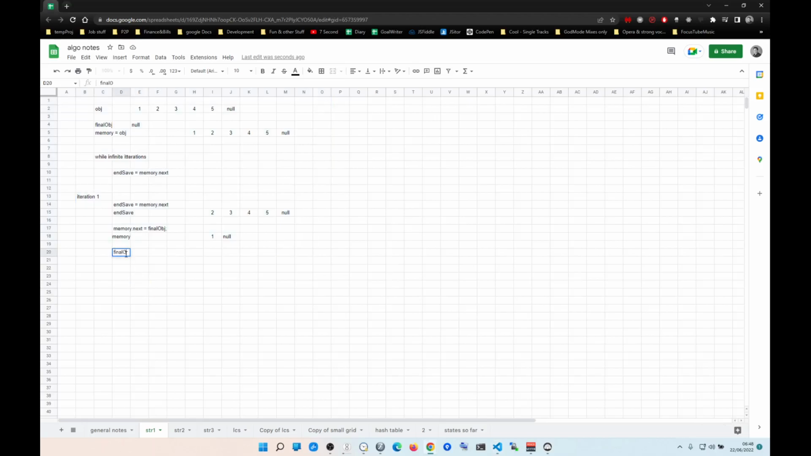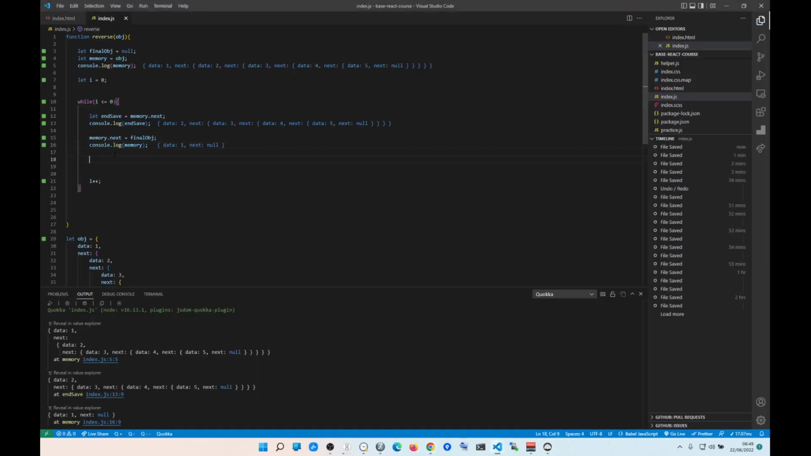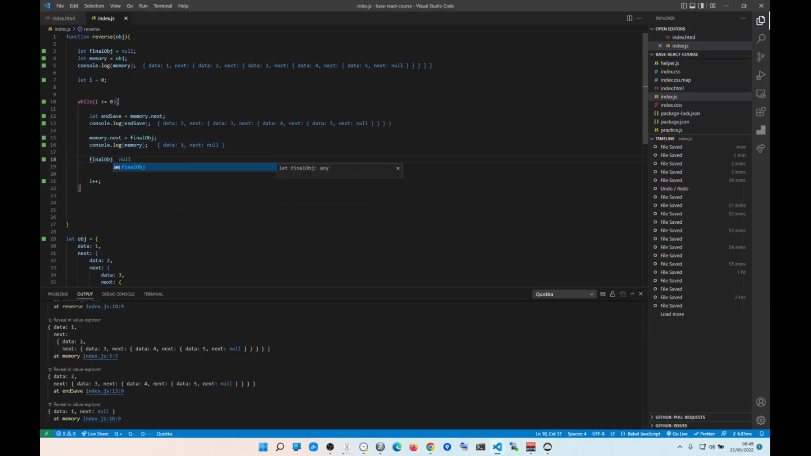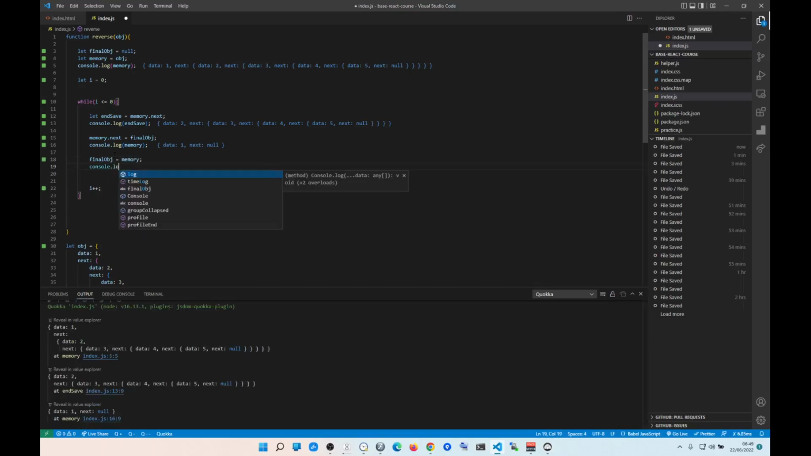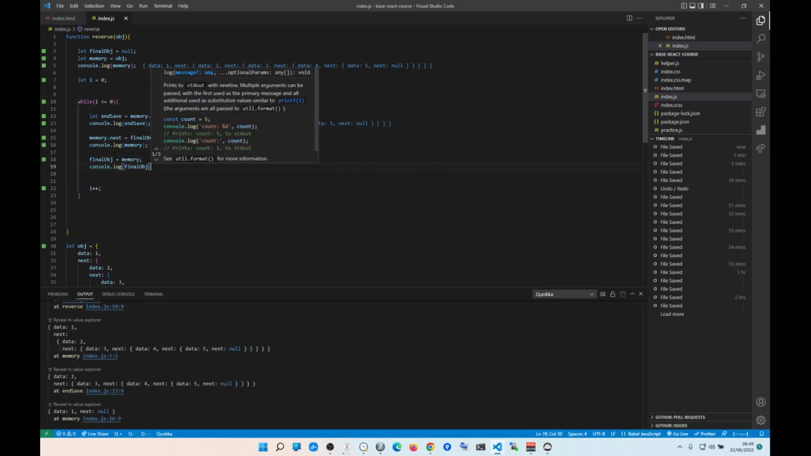So look, final object is equal to memory. So now final object is going to be equal to this because we need to move it to the next iteration, right? Okay. And then finally, so look, final object is equal to memory, and then console log final object.